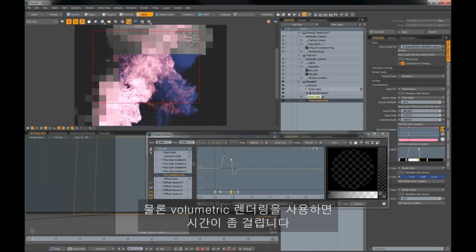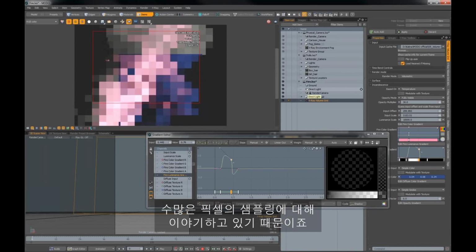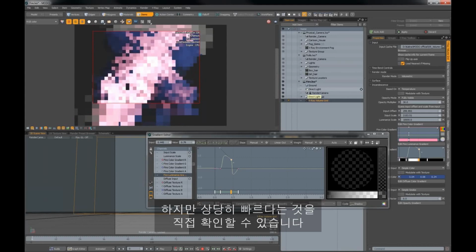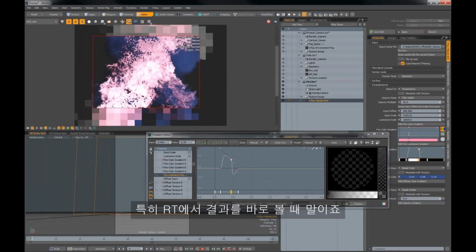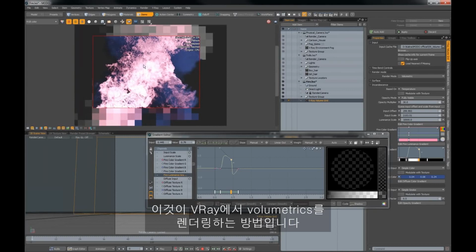Of course, volumetric rendering takes some time since we are talking about sampling a lot of voxels, but you can see for yourselves that it's quite fast, especially when we see the result right away on RT. So this is the way of rendering volumetrics in VRay.